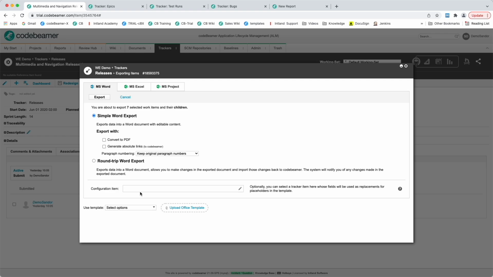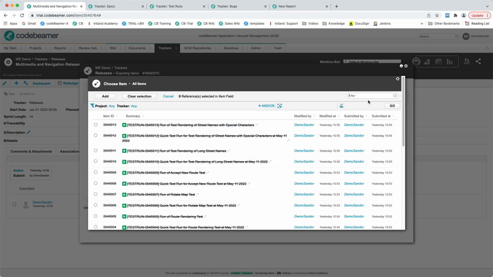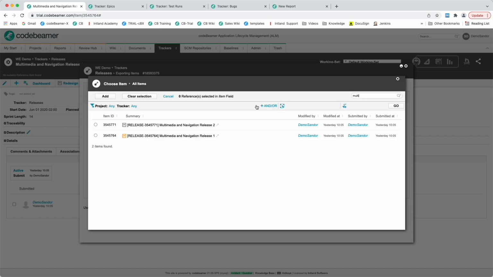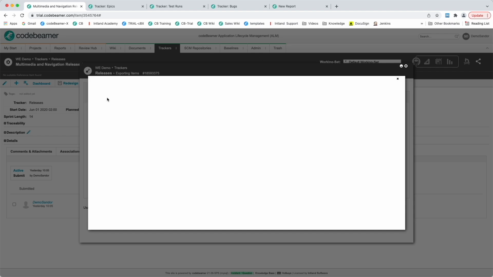And what I have to select, because within the init parameter, I defined a dynamic variable, is what's going to be the actual init item. And this is something that you can select within the configuration item selection field. I will open up that. I will search for the name quickly. Now I found it. Yes, this is the multimedia navigation release 1. This is where I would like to initiate the export.